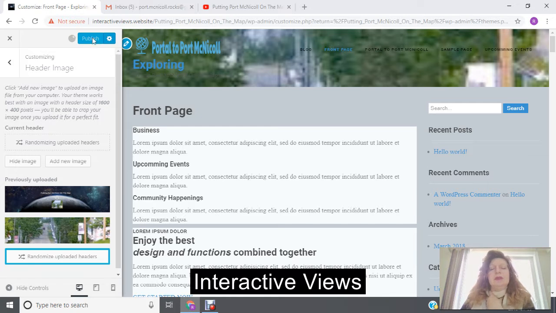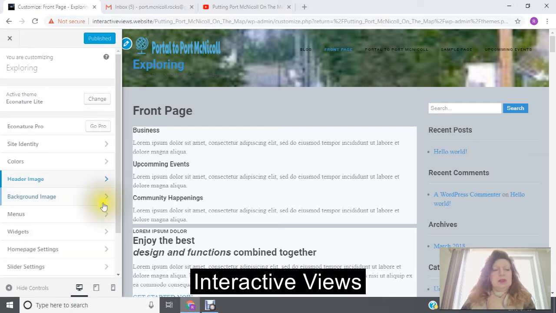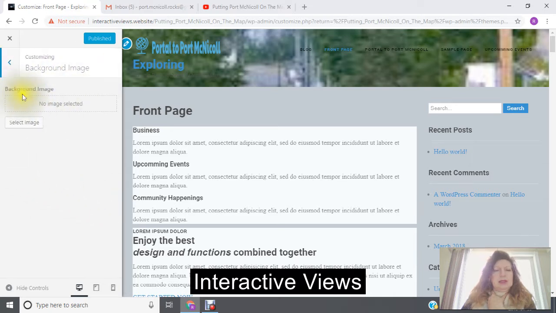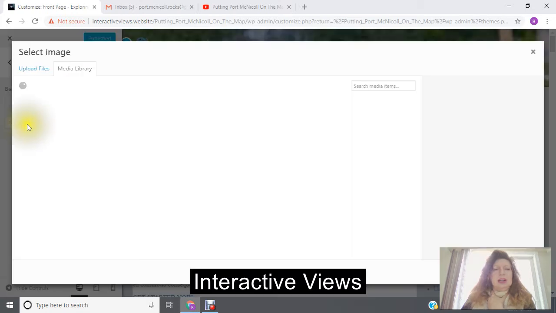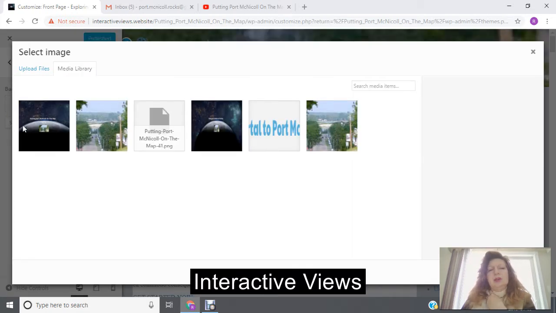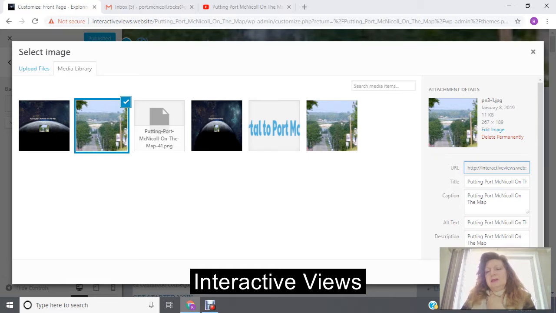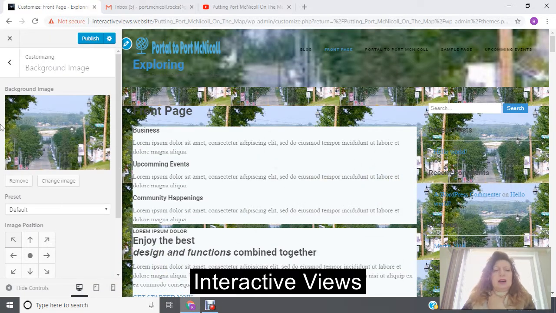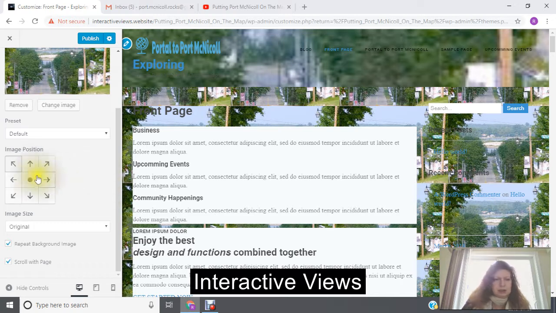And now I have it randomizing. Okay. So now, getting into your background image. Now, the background image is going to be here. So you can select an image that you want to use. Say I wanted to select this and choose. Now, here it's going to show you what it's doing here.